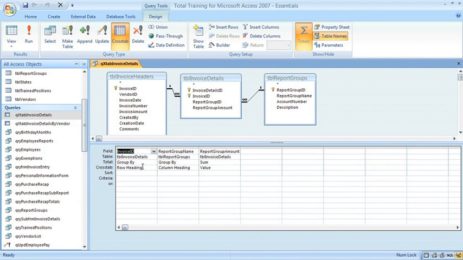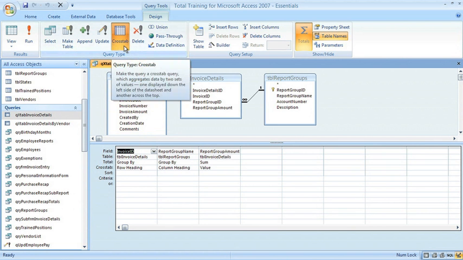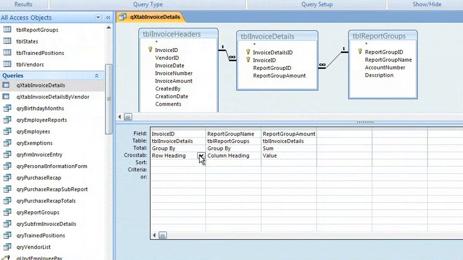This crosstab row only appears when you select the crosstab button in the Query Type group on the Design tab. If I click on row heading, you see row heading, column heading, value, and not shown. If you have any fields selected as not shown, they will not show up in the query datasheet. But what I like to do is show the invoice ID as the row heading, the report group name as the column heading, and the report group amount as the value.